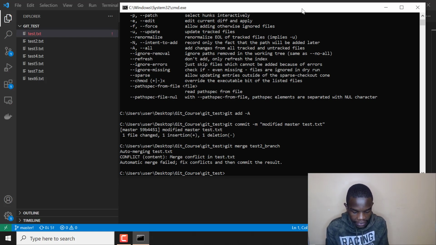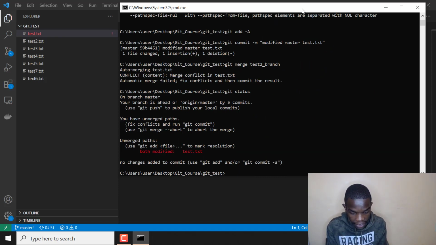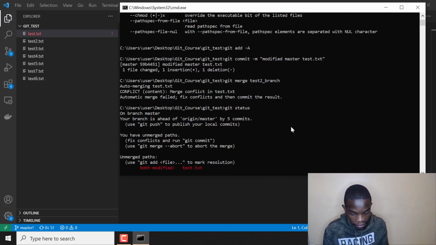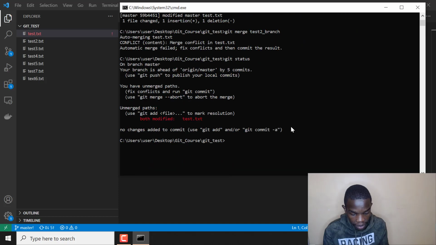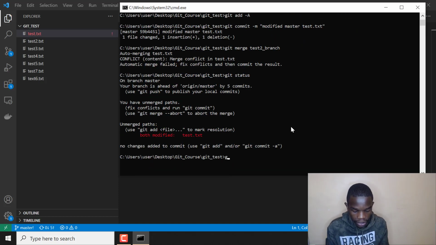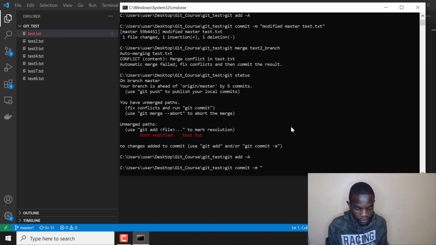If I go back to my console here and say git status, you'll see that it tells me that I've done some modification during merge. So I'm supposed to git add this file, and again I'm supposed to git commit, all right, and then I say "solved merge conflict", for example.